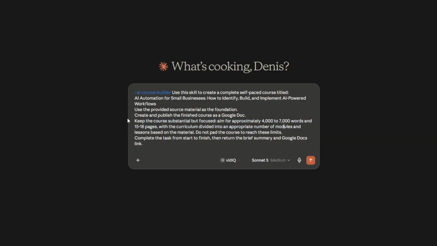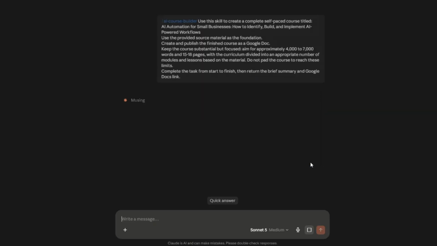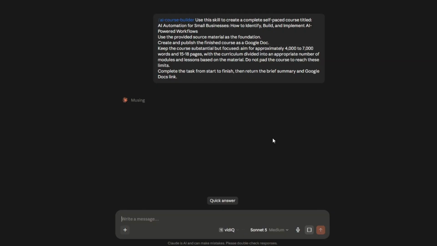So here you can choose the number of words and the number of pages that you'd like the course to be. If you're interested in generating a massive course, you can increase the number of pages and the number of words. But since this is just an example, we're choosing to only generate a course of 15 to 18 pages, between 4,000 and 7,000 words. So now to generate our course, I'm going to hit send message right here. Then we're going to give it a few seconds to generate our course for us.